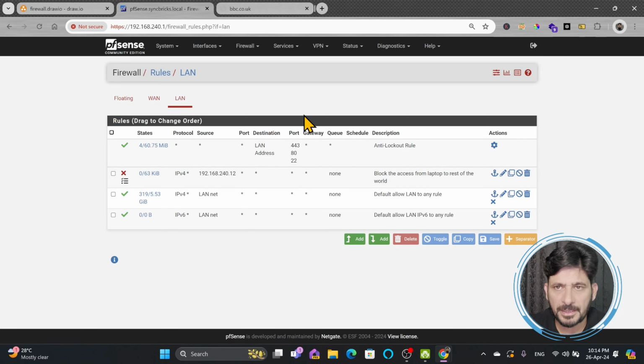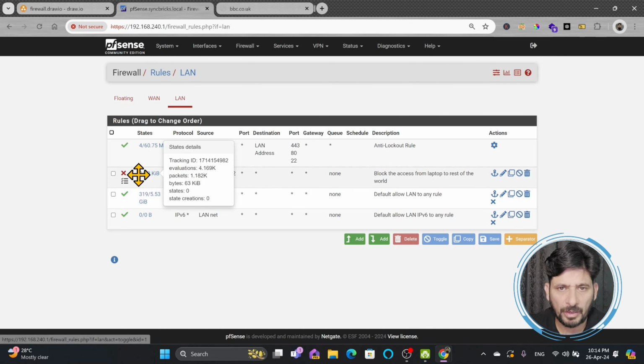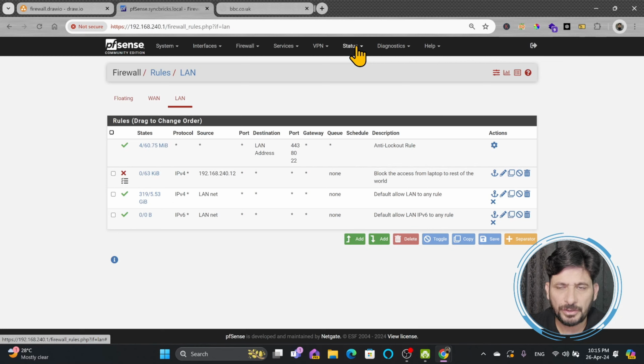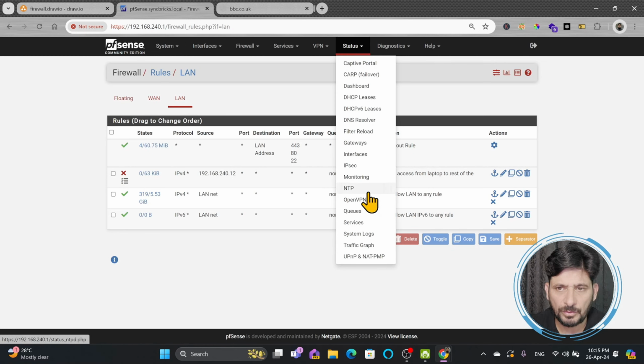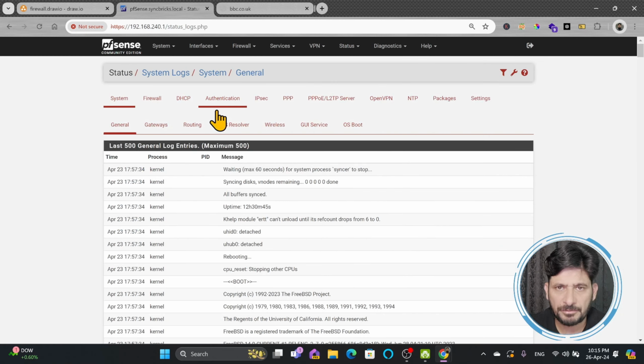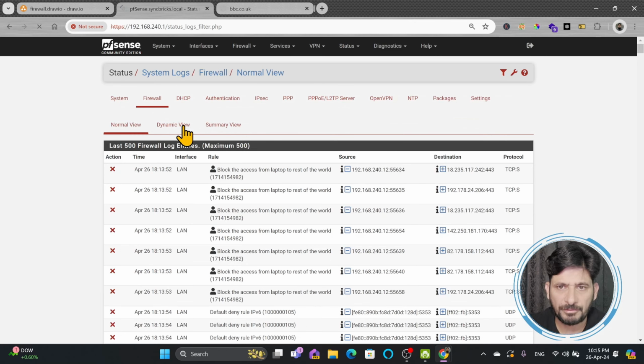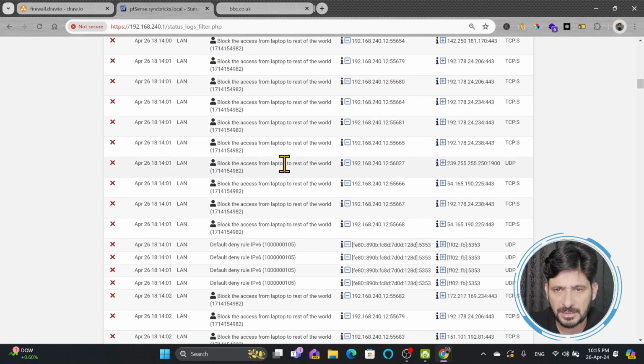So this firewall rule is active now. And if I want to see all the logs, because this is also capturing the log against this firewall rule, I can go here into status and I can go into system logs, and these are different logs on the firewall, and here you will see all the firewall logs are there. So you can see here that the rule was applied, block access from laptop to the rest of the world, and this is the IP address which was trying to access this specific IP address. So this way all the access gets blocked.